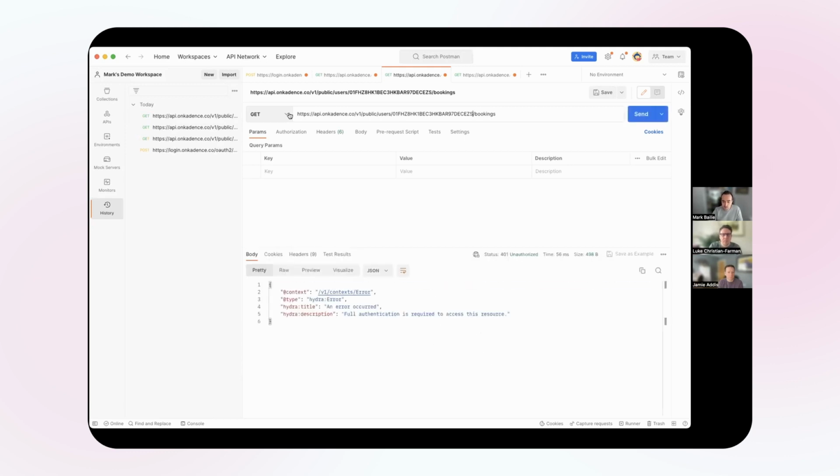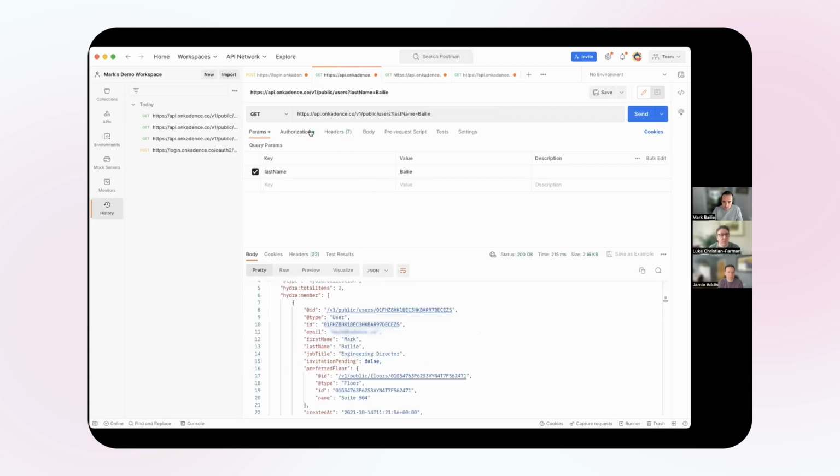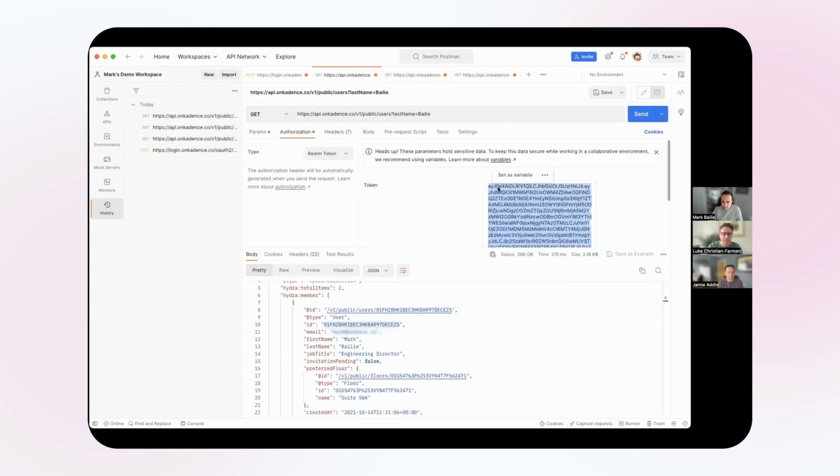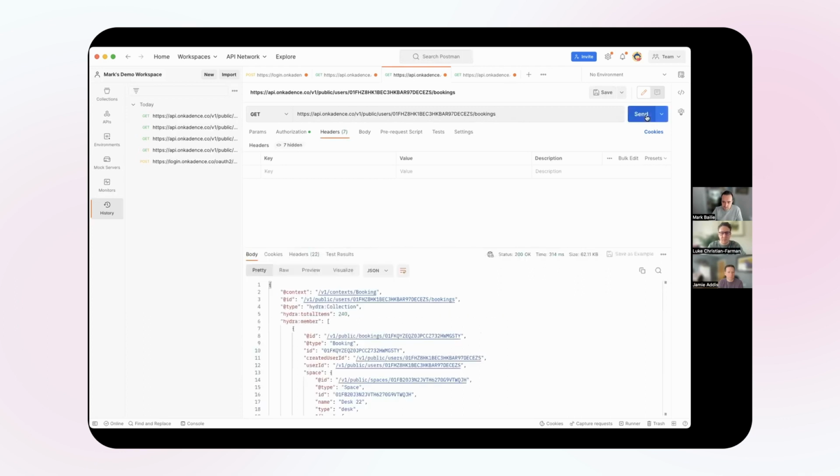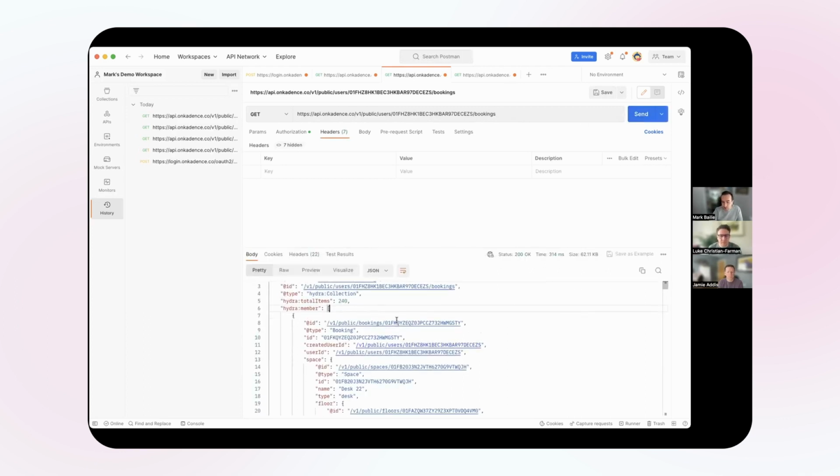So it would help if I put in the authentication type. And we'll just do that. And here we can see that I've made 240 bookings over the last period. Again, you can do filtering within this API in order to reduce the result set.